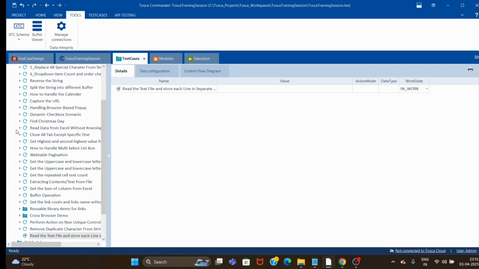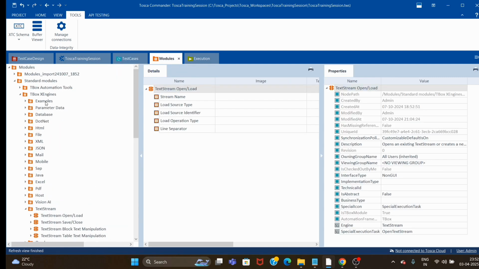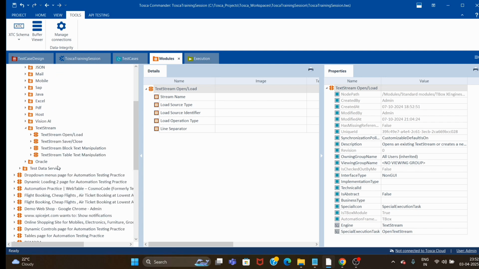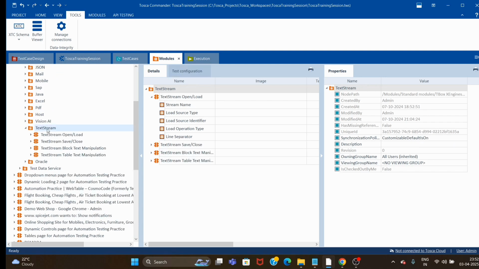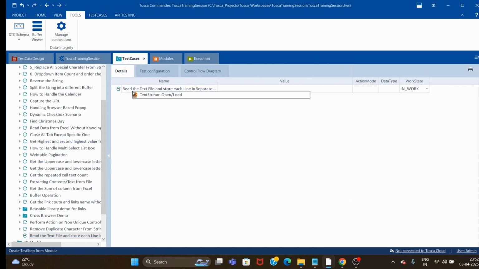To work with the text file, we have the text stream module available as part of the tbox x engine. If you navigate to the text stream module folder, you will see a few modules like text stream open load, save, close, block text, and table text. We will use a few of these modules to achieve this particular scenario.